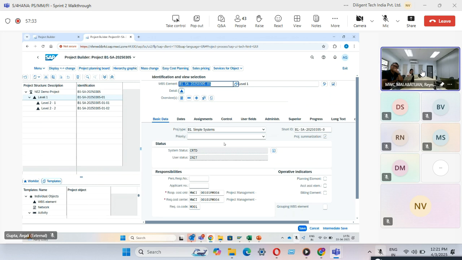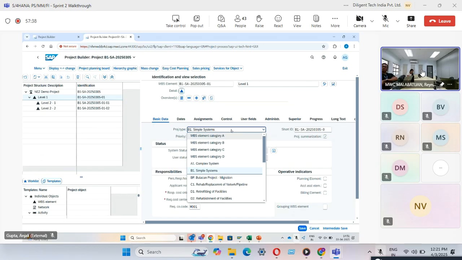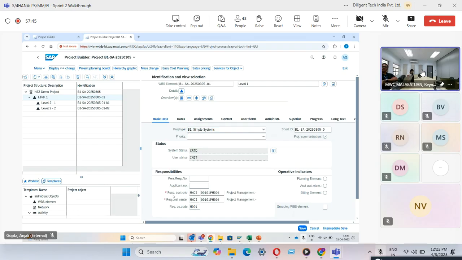Where do you type in the project type? Here in the project type, you will click this one and then select the project type, and you select the responsible cost center and the requested cost center. These are the two fields which need to be populated. Then automatically the WBS element will be generated. So the question earlier about the WBS element, that will be automatically created by the system. But the one that you will fill up is the one in the basic data.